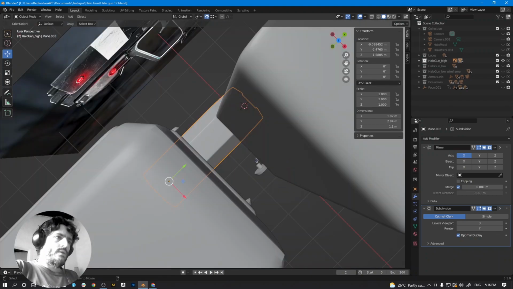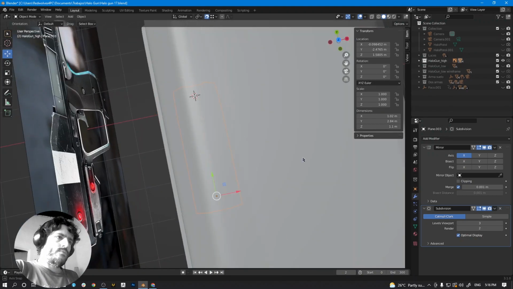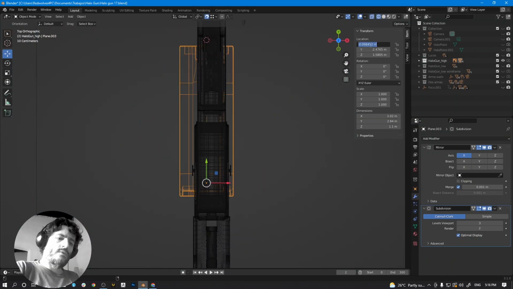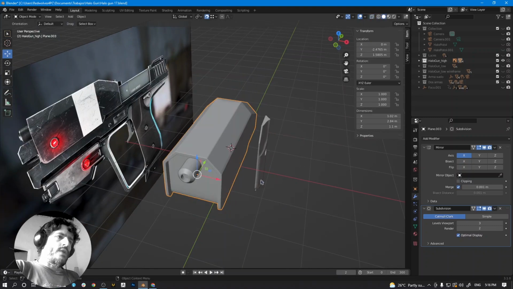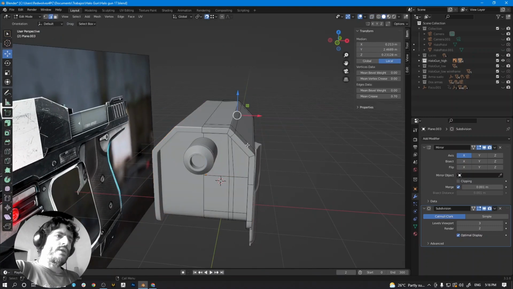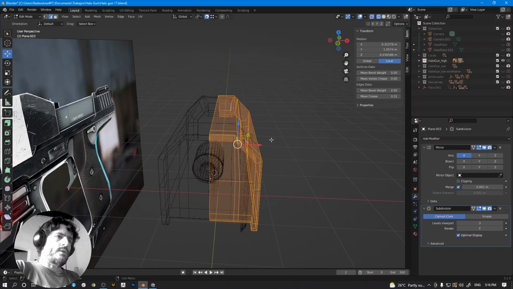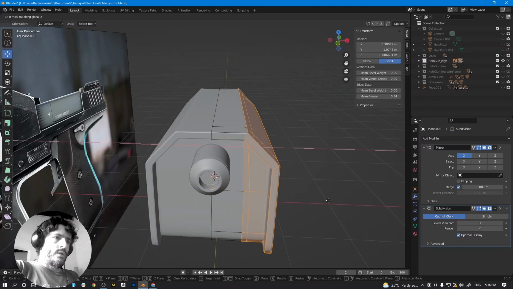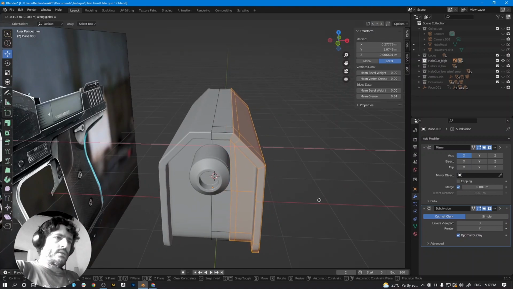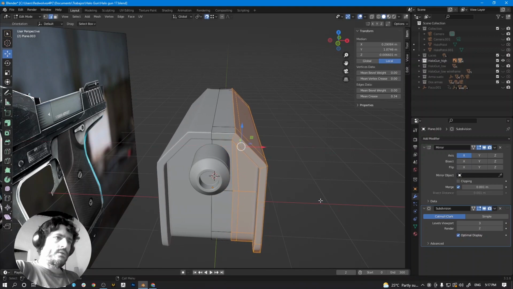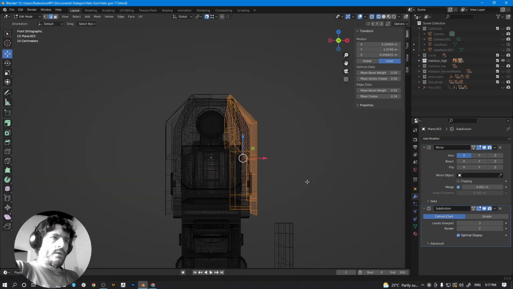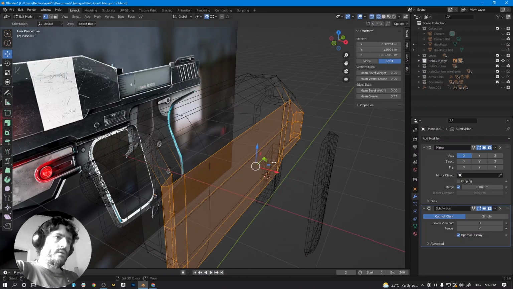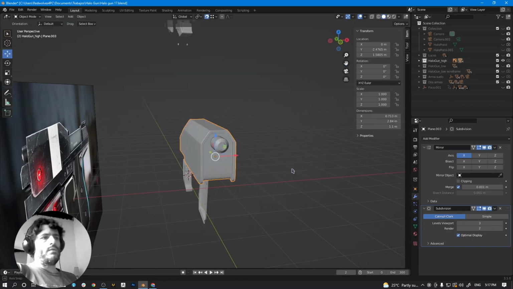Let's see in the top view. Okay, I think it's a little bit location 0. Okay, I think it's a bit wide. I think it should be a little bit like this, like this. And these vertices we can move them a little bit. So I think that's better.